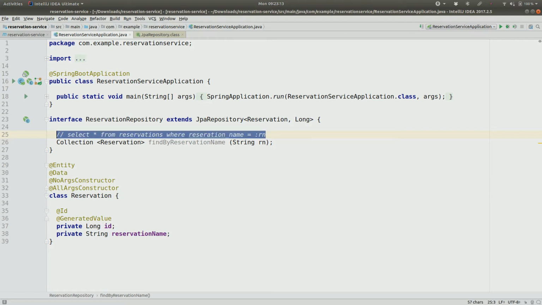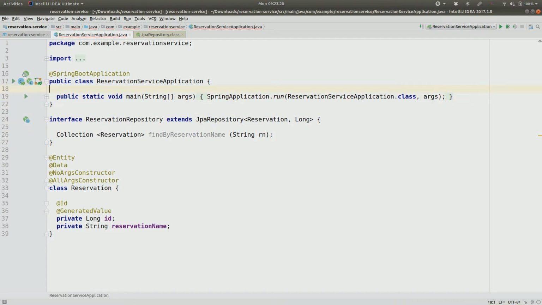Something like that. That's basically what's going to happen at runtime by convention. You can, of course, elect to override the method like so. You could do that, right? Now, I'm going to go ahead and write some data to the database.